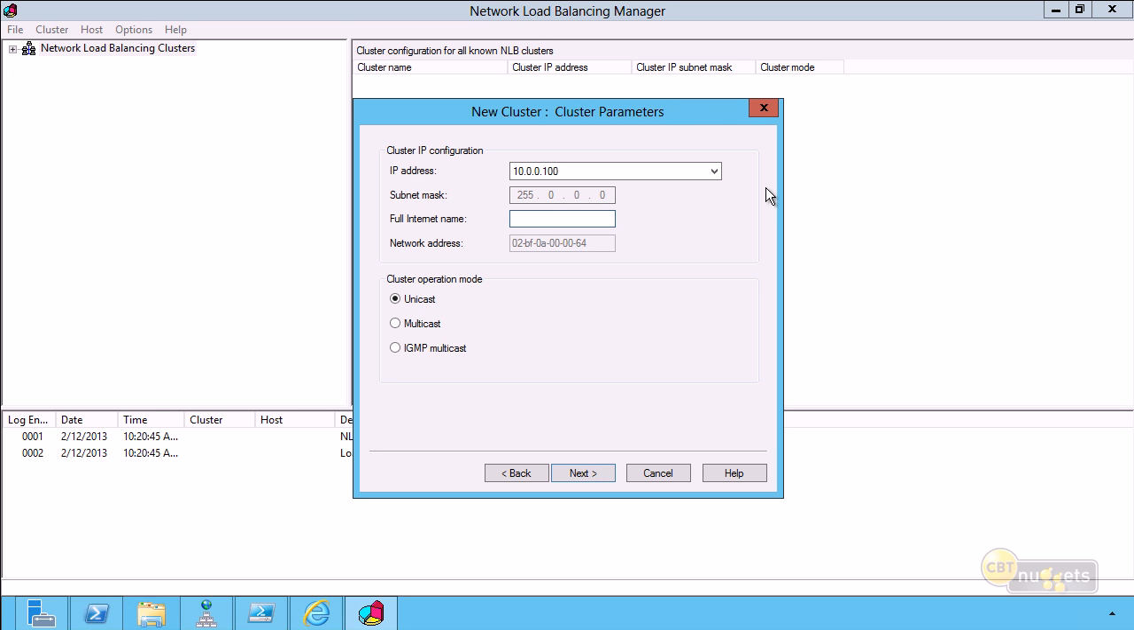We can supply an internet name for the cluster. I'm going to call this webserver.nuggetlab.com. Now, you might be wondering, are we going to automatically have this added to DNS? The answer is no. We're going to need to create a record for web server in the next step. Remember the cluster operation modes, unicast, multicast, or IGMP multicast. Well, in this simple example, my hosts, DC Nugget and MemNugget01, have just that single virtual NIC. So because I want them to be able to communicate with each other as well as with the rest of my network, I'm going to choose the multicast cluster operation mode and click Next.